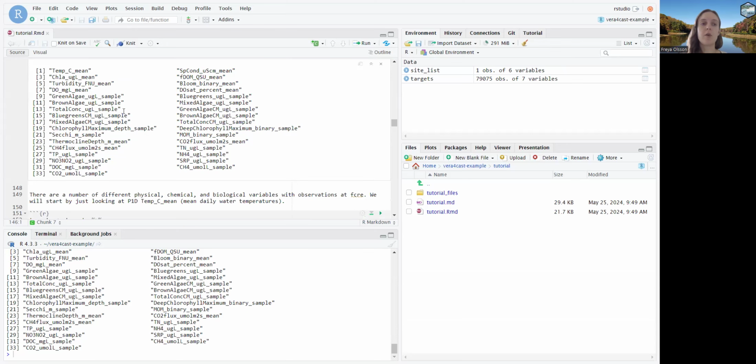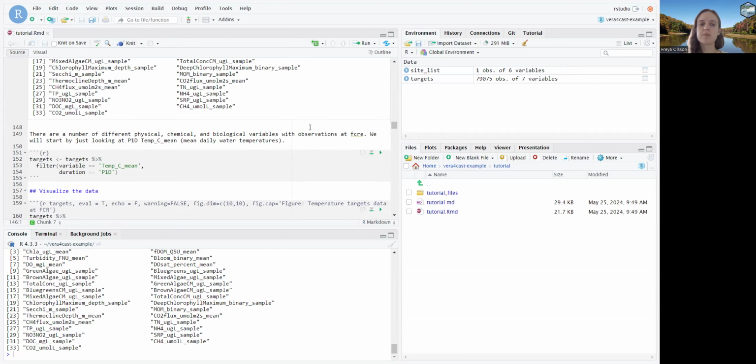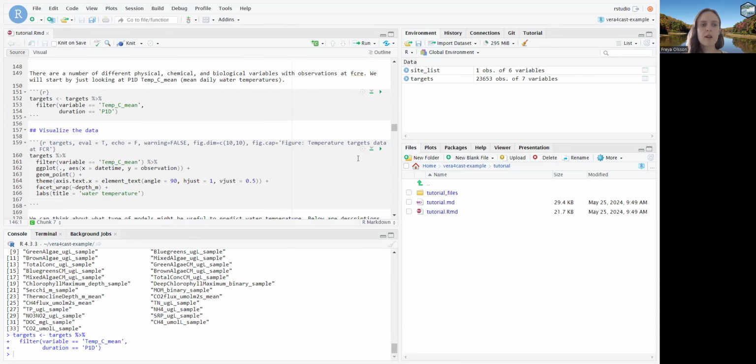Today, we're going to look at water temperature, temp C mean, just as a straightforward example to demonstrate the different stages of the workflow. So just to summarize, we're going to be looking at mean daily water temperature at Falling Creek Reservoir. So we're going to make sure our targets only include those data by using the filter. You can see our targets data frame up in the top right is getting a little smaller as we continue to filter down.